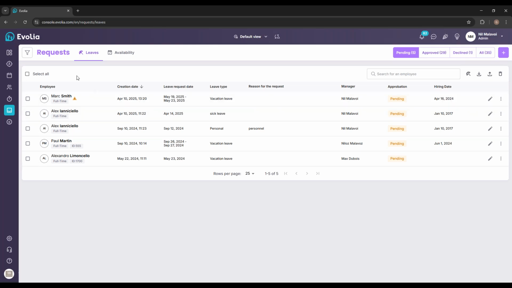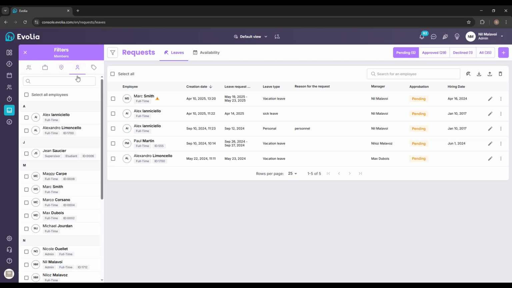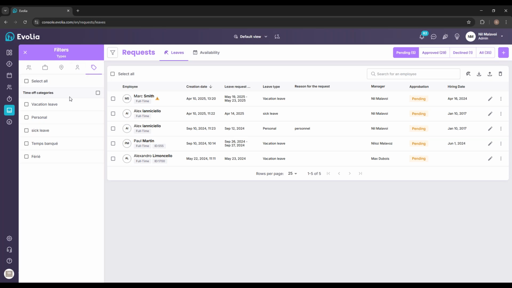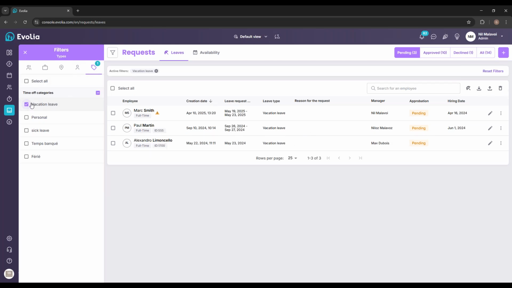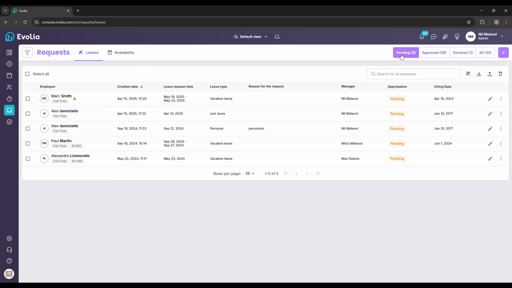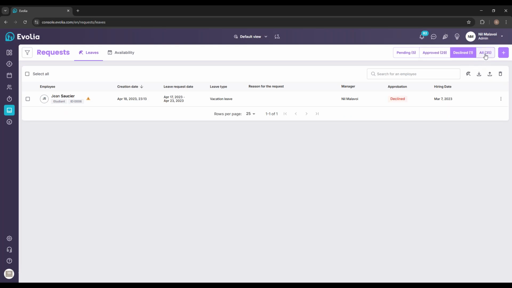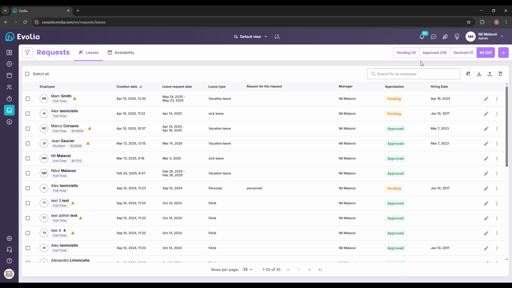Once again, in this section, you can filter. As I could do in the schedule, I can filter by teams, position, location, or by employee, if I only want to see the requests of a specific employee. I could also filter by type. So let's say I only wanted to see my vacation leave, I could filter by vacation leaves. Then I can also see my pending leave requests, my approved leave requests, the declined ones, and I can see all of them.